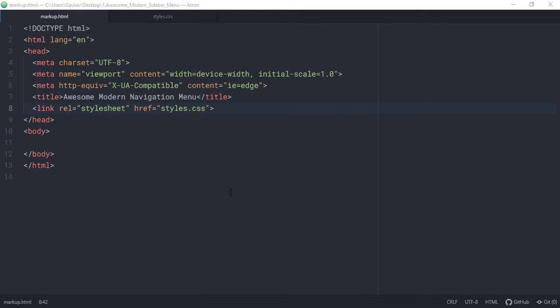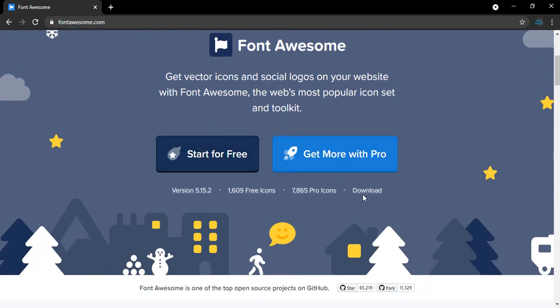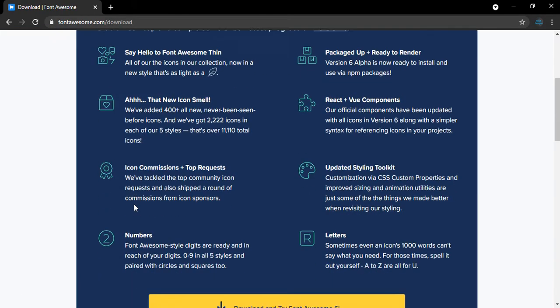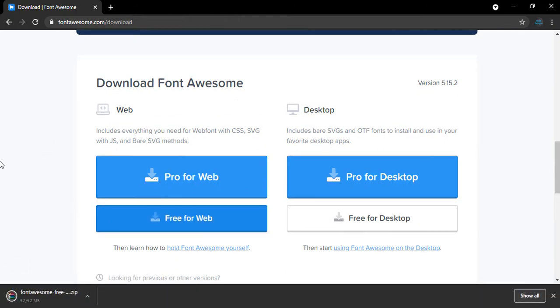So for this example we are also going to use some icons from Font Awesome. So let's go to fontawesome.com and let's scroll down and click on this download button here, and let's scroll down and let's click on this free for web button. So it will download the icon zip file. Okay, so the zip file is downloaded.